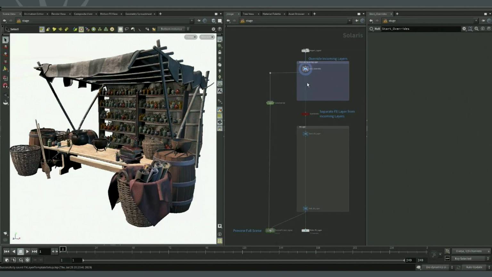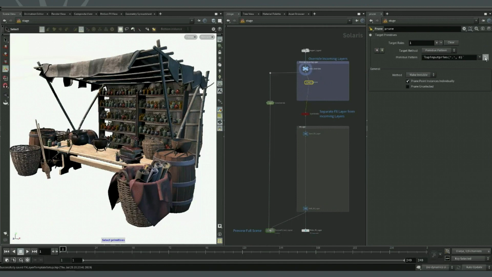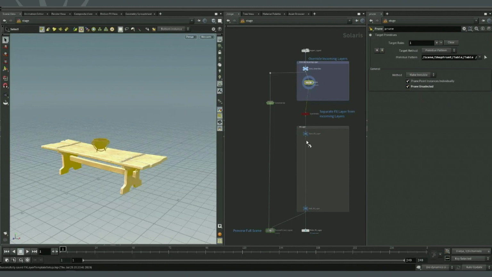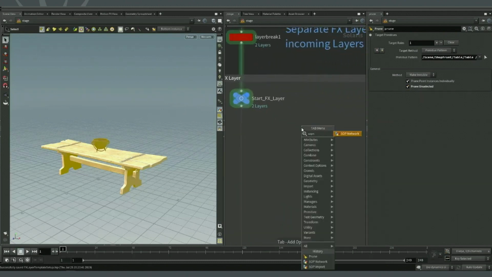So in this case, we're going to prune out a couple of things, because we're going to add a little volumetric effect. So we'll use a prune node, and we'll just say, you know what, I just want this table and this pot, and then I'm just going to invert that, and I've thrown away everything else in the scene, because I don't need it.